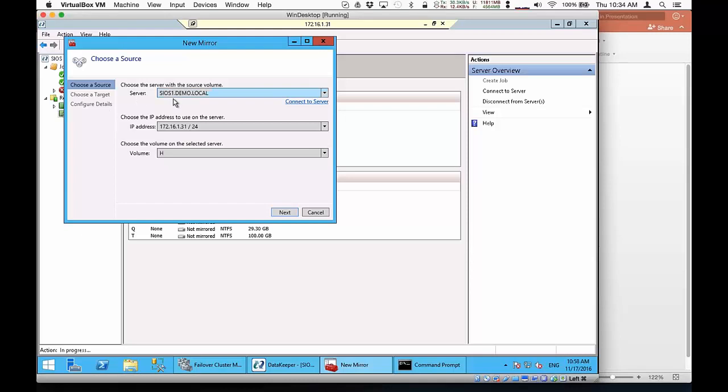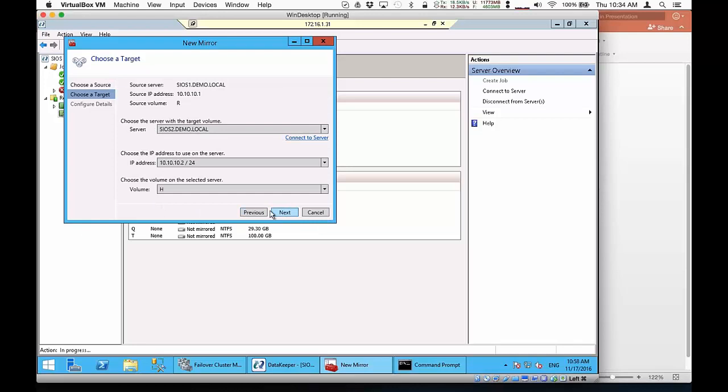So the source in this case will go with SIOS 1. If you do have multiple network interfaces, you could decide which network you use for replication. As a best practice, you usually want to separate your replication traffic from your client access traffic here. So I've got this 10.10.10.10 network that I use for replication. And then you're going to go ahead and select the drive letter that you want to replicate and click Next.